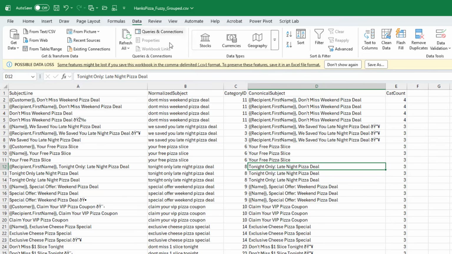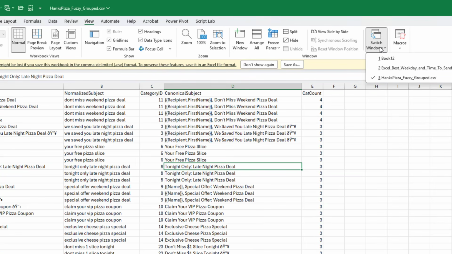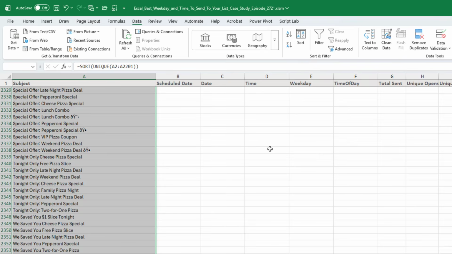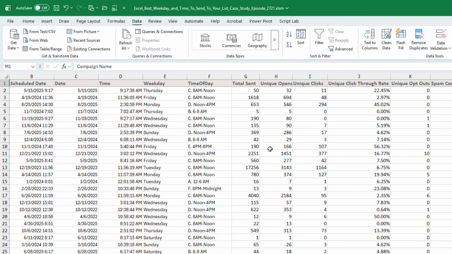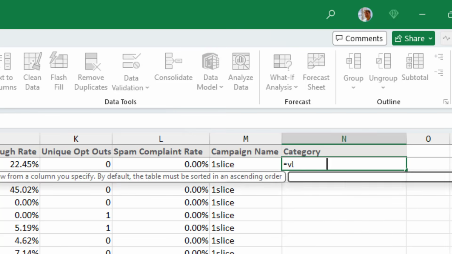So what I'm going to do is I want to bring, let's say, this normalized subject back into the original data. So I'm going to view, switch windows. This temporary data over here we can get rid of, the sort unique, and come up to the end of our data set and add a category. So this is going to be equal VLOOKUP.